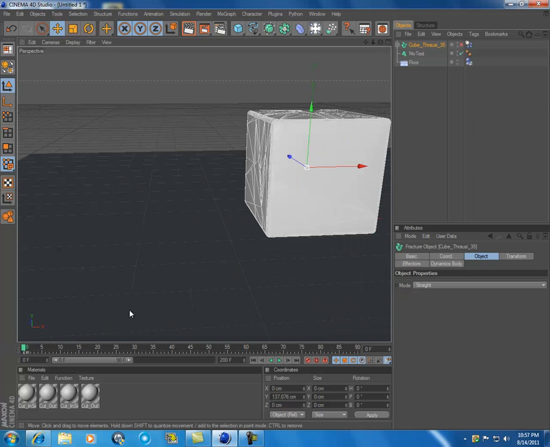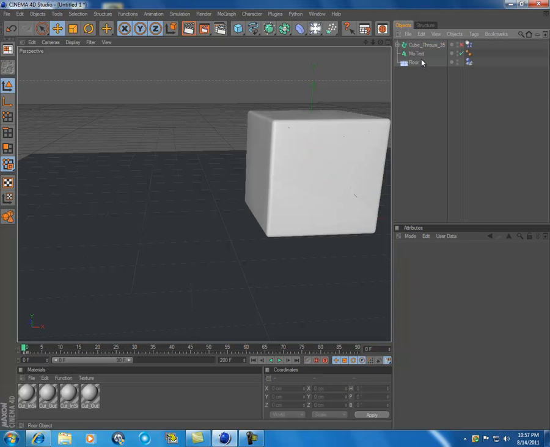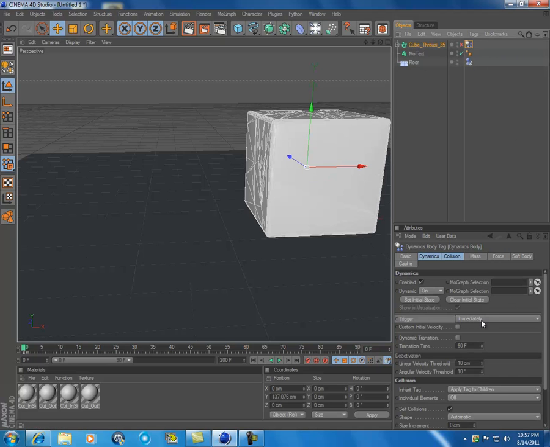Now what we're going to do is switch the cube. You're going to go to the dynamic tag on the cube, go to trigger, and switch to on collision.